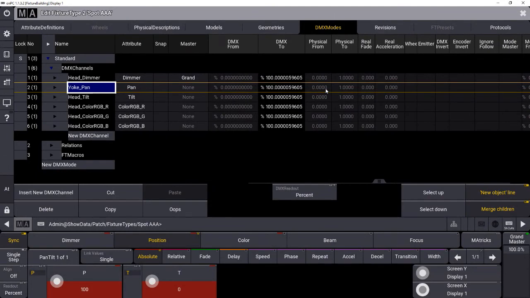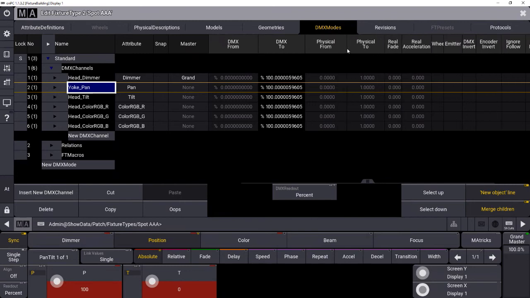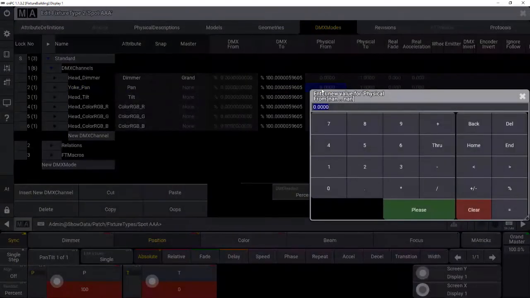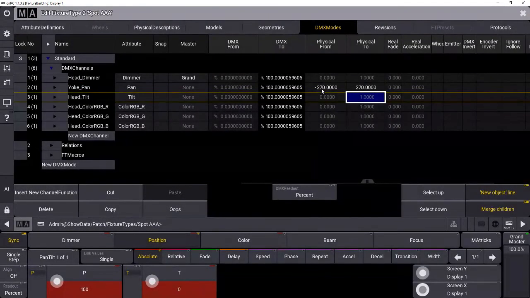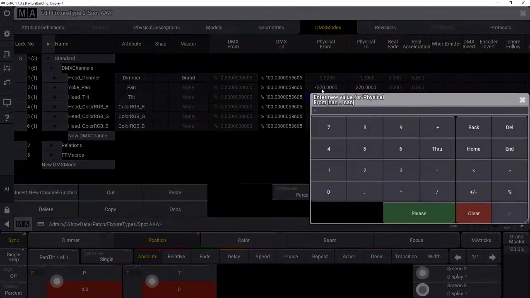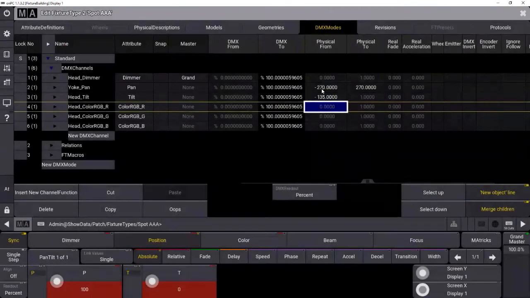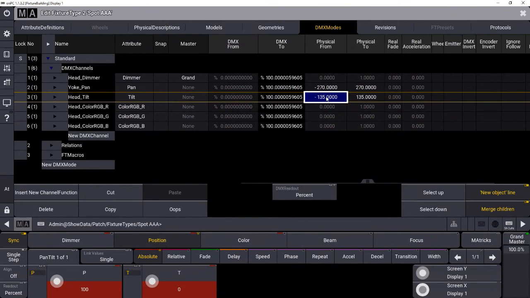So this is where I have to give the actual physical dimensions as to how much it should pan or tilt. So in the physical from, let's assume that a typical moving head does about 540 degrees of pan. So I'm going to say from is -270 and to is +270. So in the end, you have 270 plus 270, that is 540. And then we will try to give -135 and 135 for tilt. So once I have that, let's see if that would work.